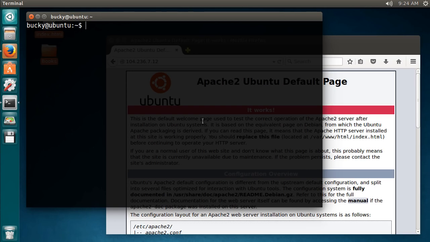But anyways, SFTP is a lot like FTP, but it depends on the SSH protocol. So make sure you have your key set up and you're ready to hop into this video.